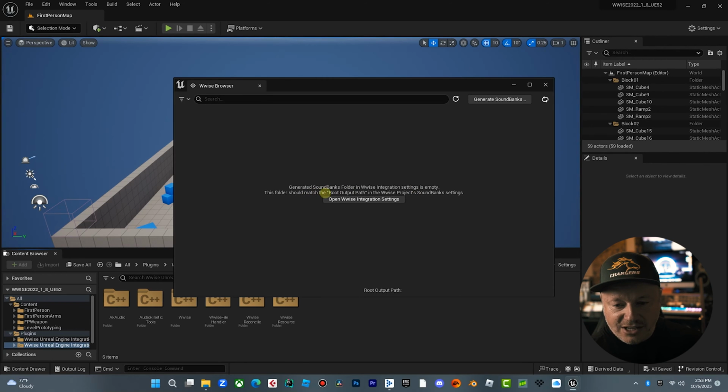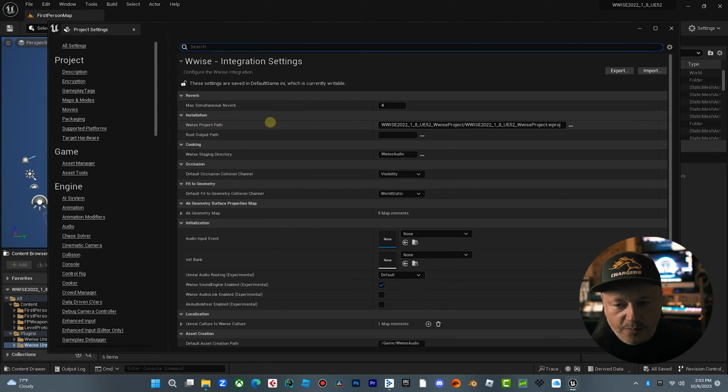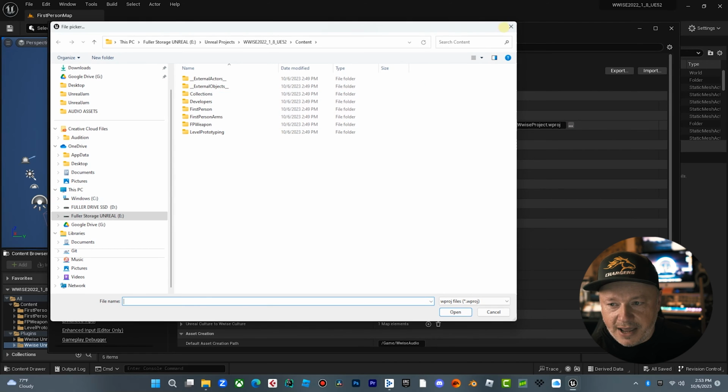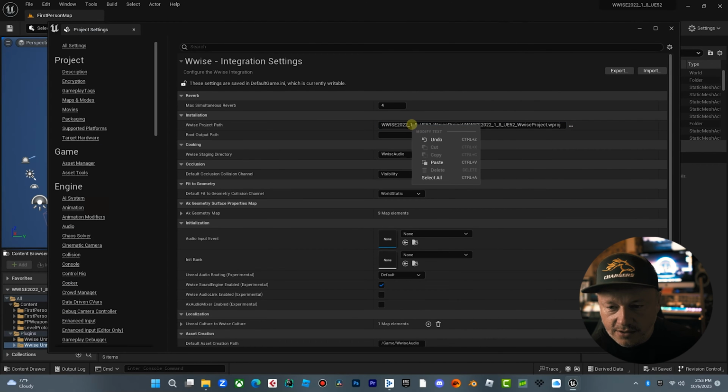This folder should match the root output path. Now this is where it gets a little complicated. So first of all, let's open the WWISE. Let's open the WWISE integration settings. And then you'll see here the output path, which is correct, because that's the project we just made, okay? Here it is. That's where our project lives.